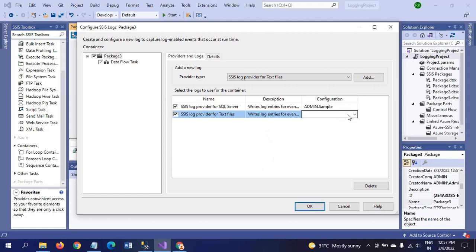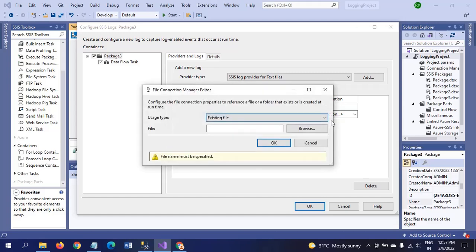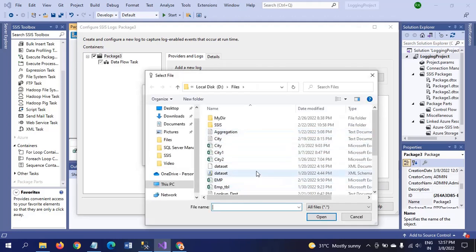For text files, you have to give the path name. I'm creating a new file. Browse wherever you want to store your log details. It is asking for log.txt.